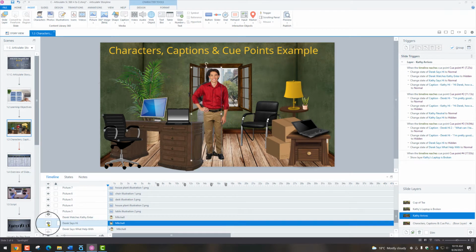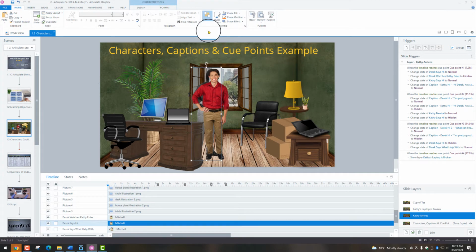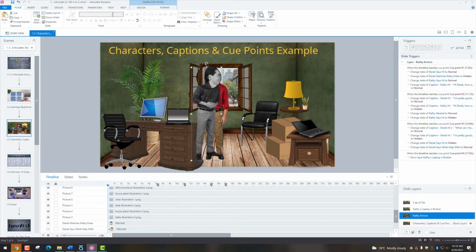The next one is Derek says hi. I'll show you what that looks like. I have him leaning towards the other character and smiling, and we're going to insert the caption as well. It's going to start at cue point 1. You insert that again by clicking C in the timeline. Just remember, you can put it arbitrarily at first and then move it around later. I'll go through a couple of these things, but first we're going to talk about the other characters.